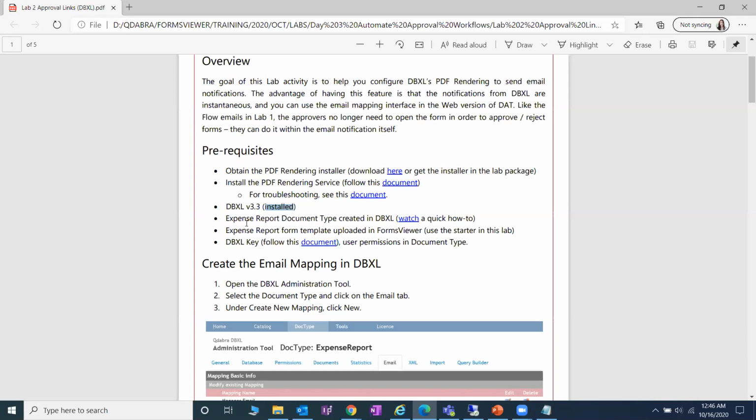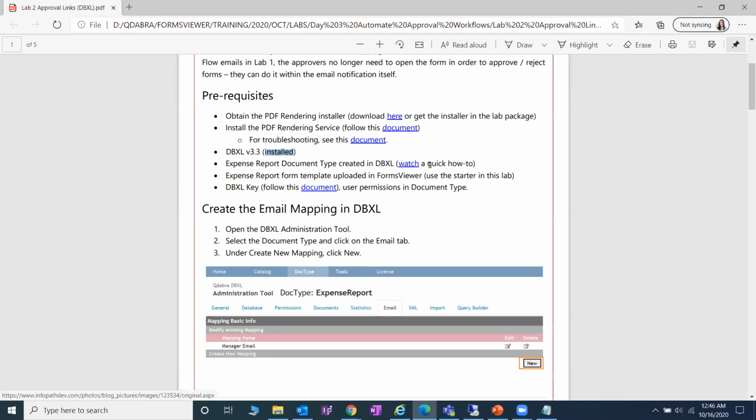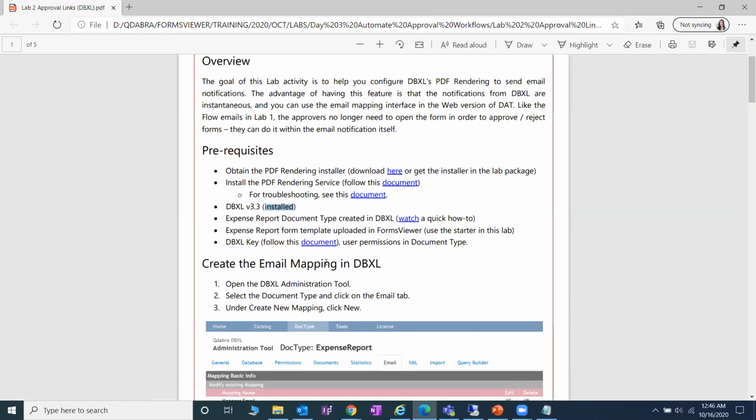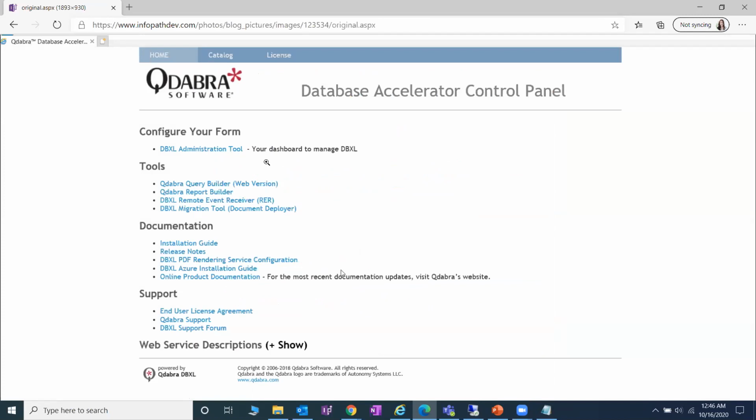And then you need to create a document type in Dbxl. I've showed you how to do this in day 1, and there's a quick how-to video clip that I've included here. It's very easy to do. I think it's just very straightforward. So maybe you can watch this short clip on how to add a document type in Dbxl.